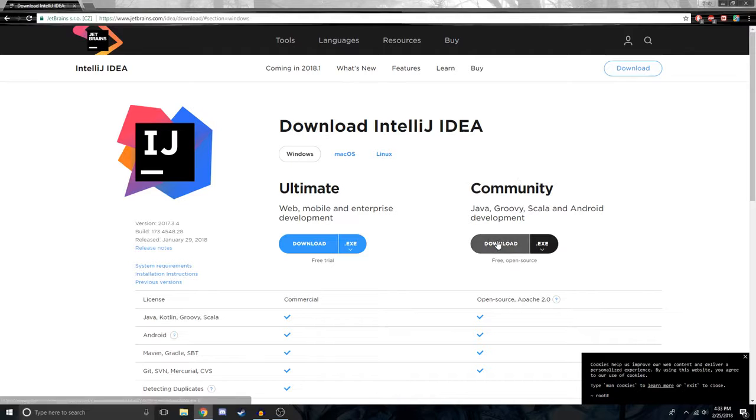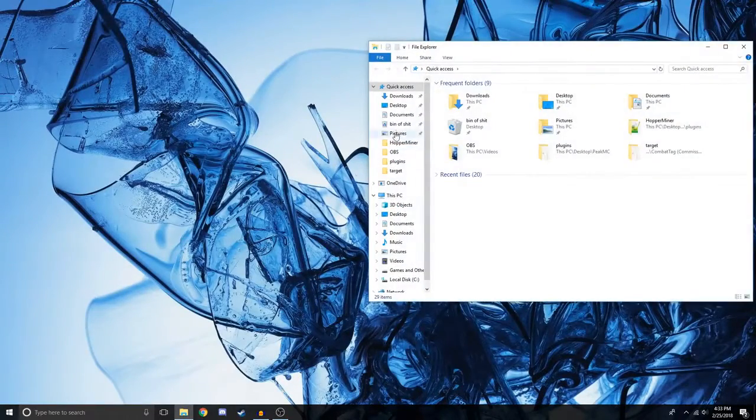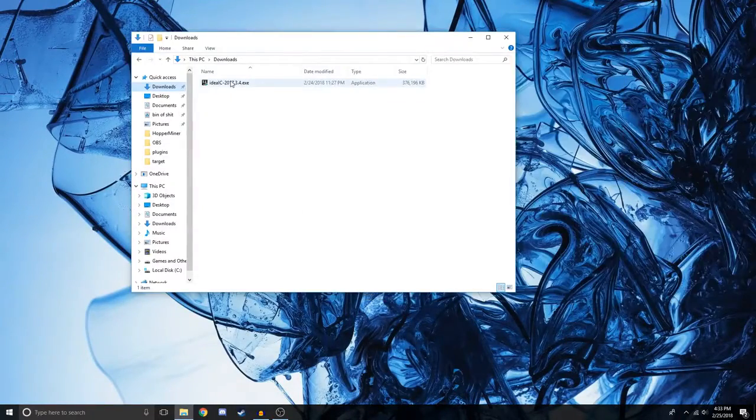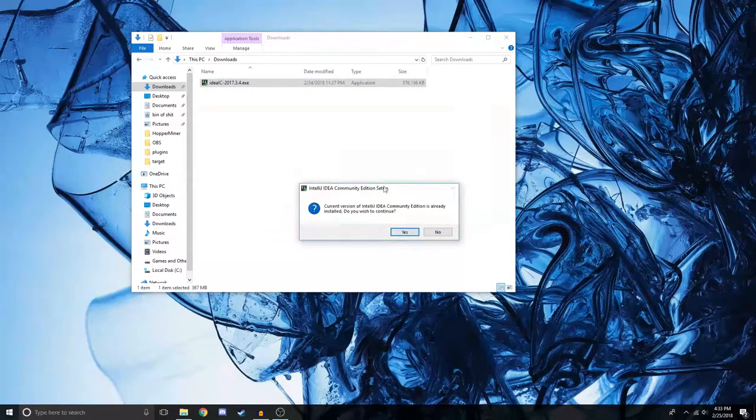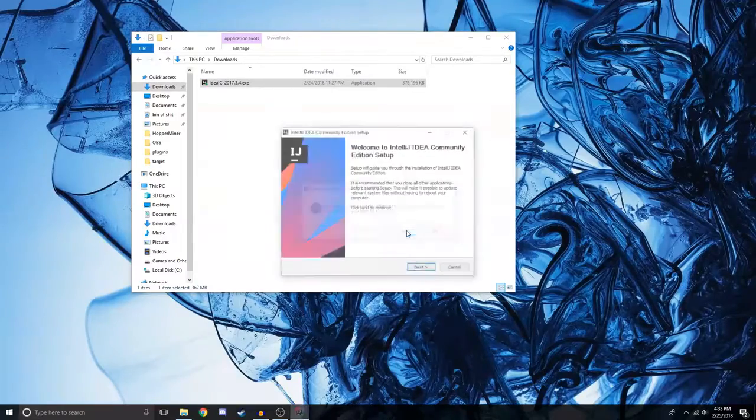So you're going to go ahead and click download, and it will start a download for you. I'm not going to do that today. After you've done that, you're going to want to navigate to your downloads folder. You'll find a new exe file named IdeaLC- whatever version you got. So you're going to double click that and open it up. And since I already have the version installed, I don't want to continue with this, but I can continue for a moment to show you.